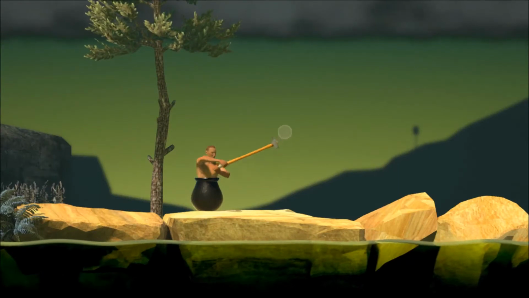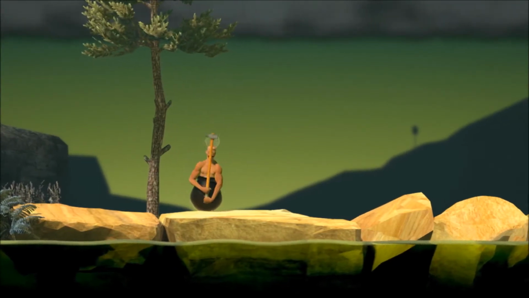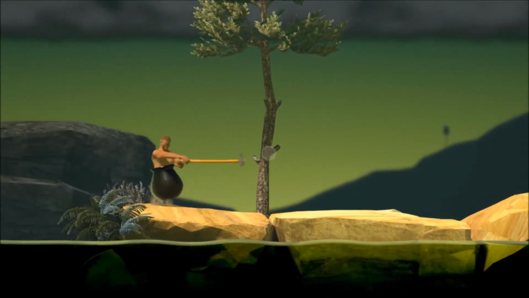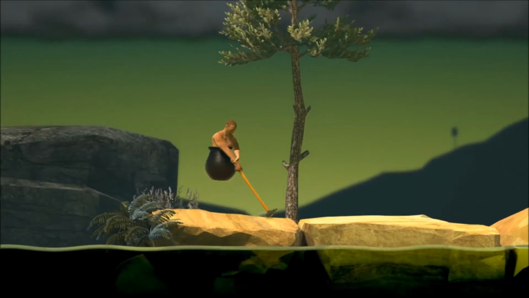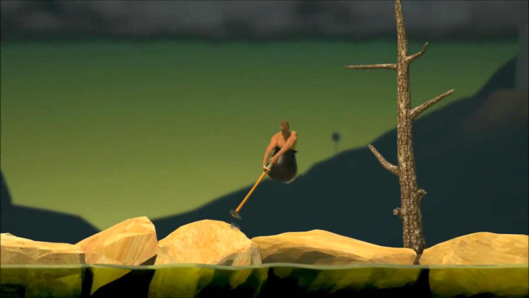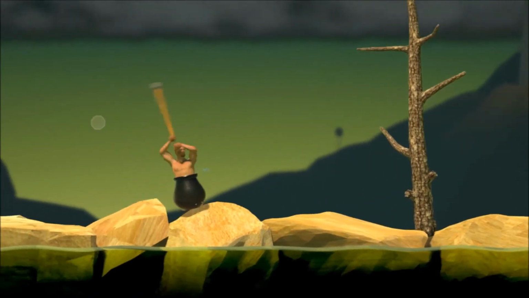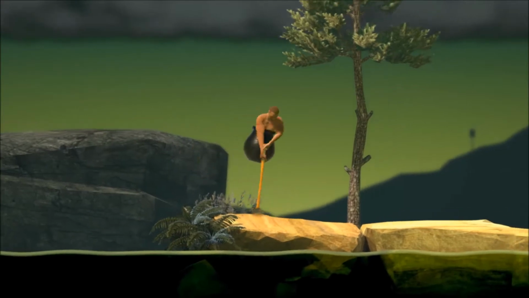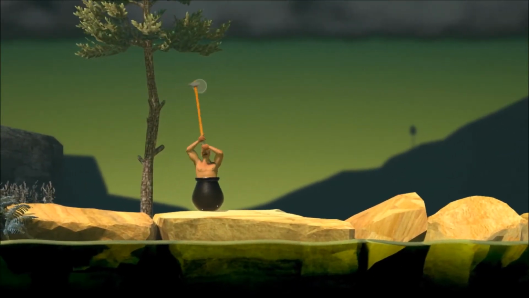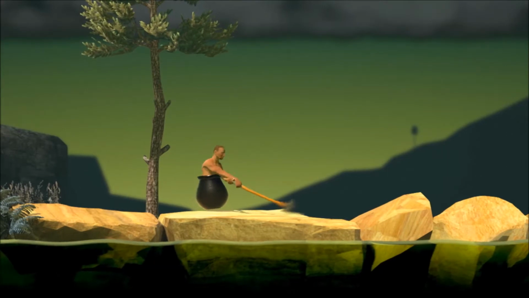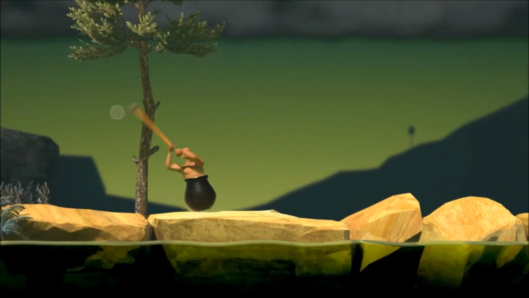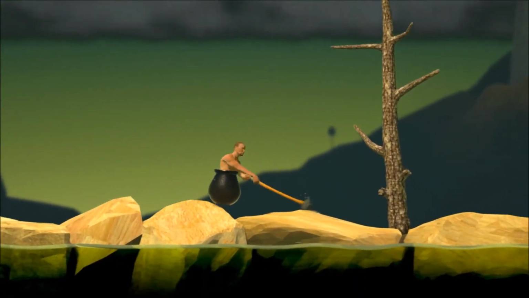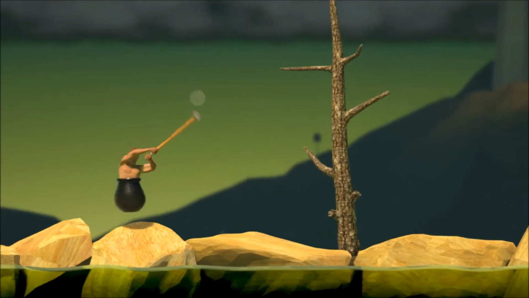Alright, welcome to the world of Getting Over It. As you can see, we are a man in a pot right now with a hammer. Our job is very simple: get over an impossibly big mountain. But the catch is how we control. What you see right now on the screen, that little circle near my hammerhead, is the mouse. And I can only control him by moving the hammerhead and letting physics do their job. Not exactly the most elegant way of moving around.